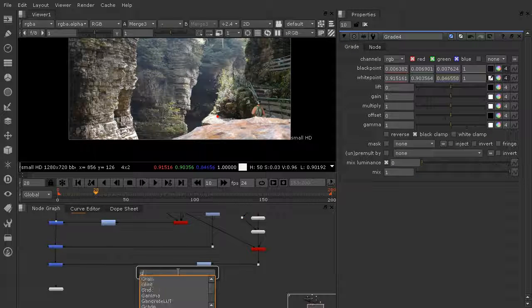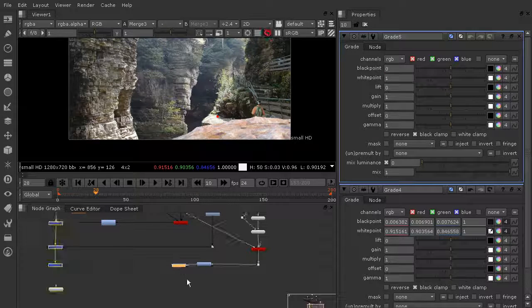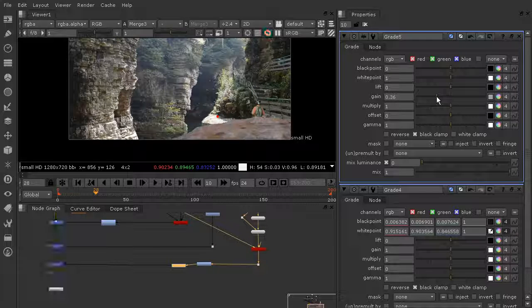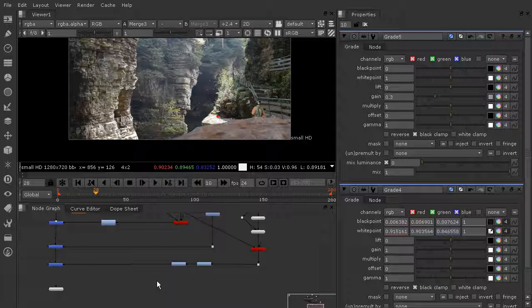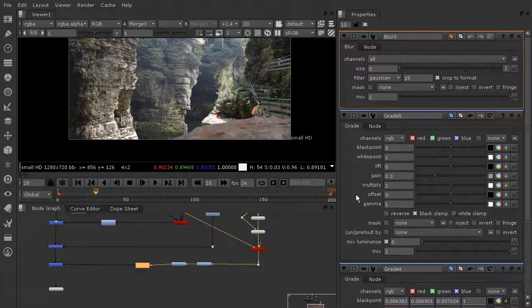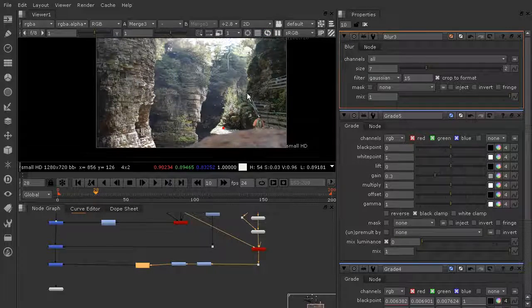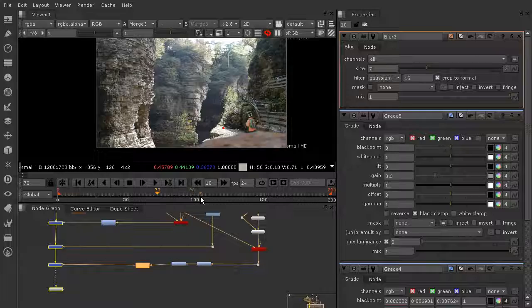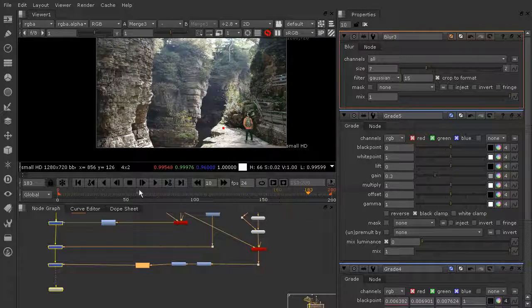So we'll add another grade node after this one and start to come in, and I'm going to turn down my gain so that feels like it's in shadow from this mountain here. And also it needs to be blurred a little bit more, so I'm going to add a blur node after that and start to turn that up, because this wouldn't be in focus in the way that everything else is. So turning up a blur pretty highly is going to help fake some of that depth of field and make that feel a little bit more realistic.